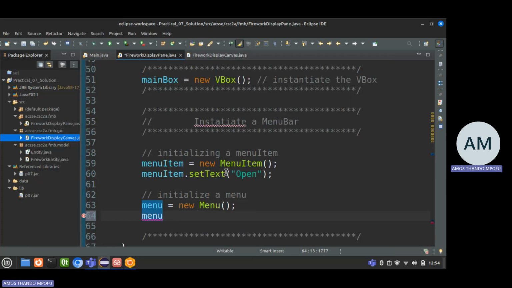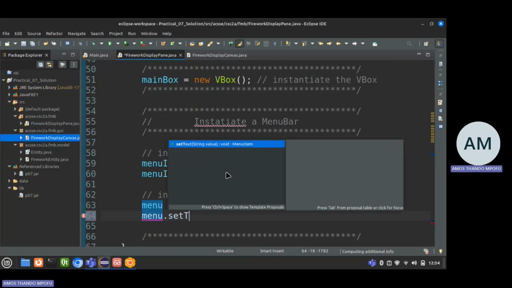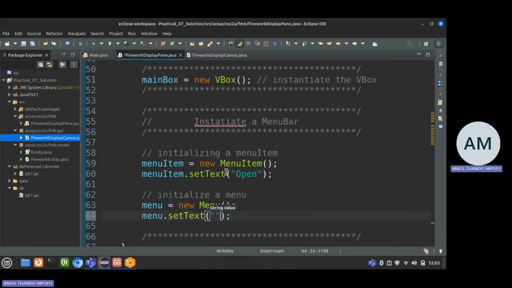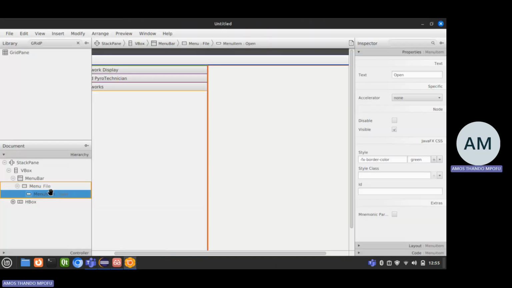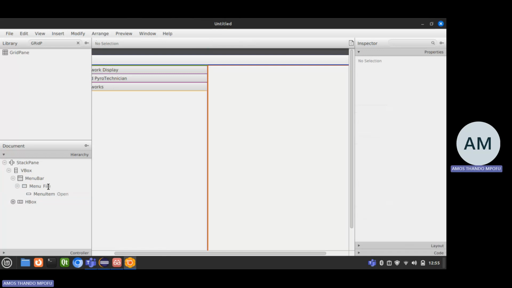That it's actually based on classes. It's just full of classes and accessors and mutators. That's all there is to JavaFX. And then dot setText again, because you want to set the text. This text is going to be File, because if you look at the menu, what name does it have? It's called File, right? And then I'm done with that.